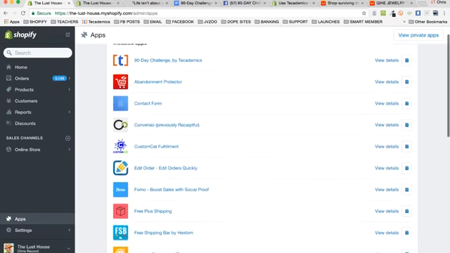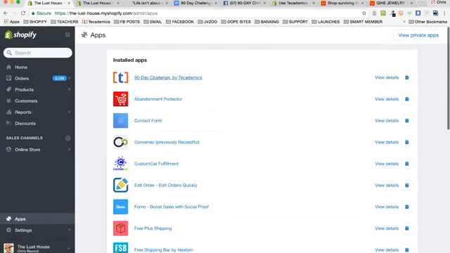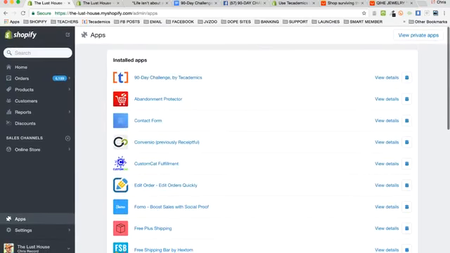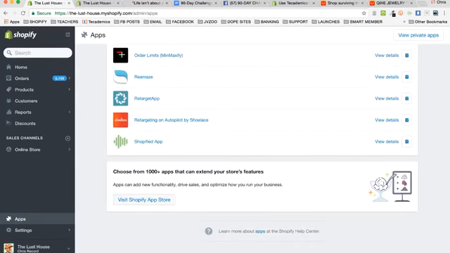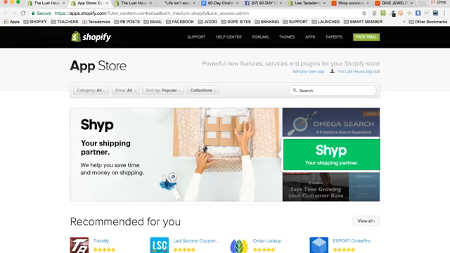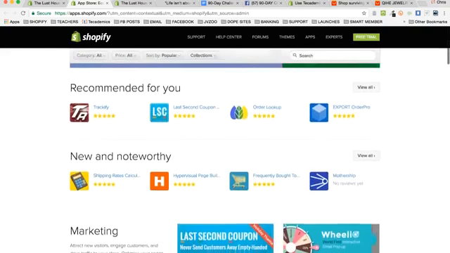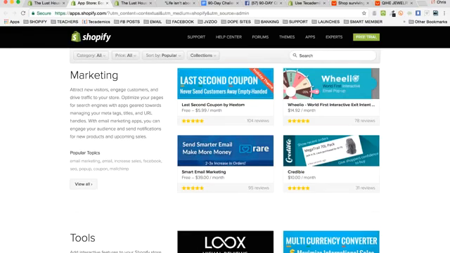Okay. These are just some examples of apps that are already installed on this store. When you start, you really don't have any apps. You're going to start with this app. Then what you're going to do is visit the Shopify App Store. This is where you're going to be able to get applications, not like iPhone apps, but applications for your Shopify store. So if there's ever anything that you want to do, you can go and get stuff here.